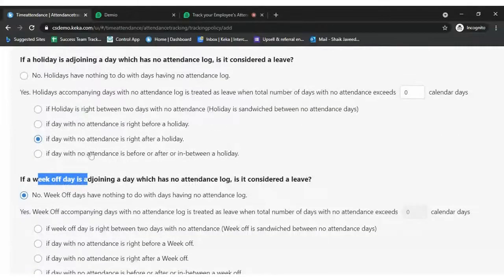Right, I missed one more option, which is if a day with no attendance is before or after or in between. Okay, so all these three options combined is the fourth option, which is before or after or in between.